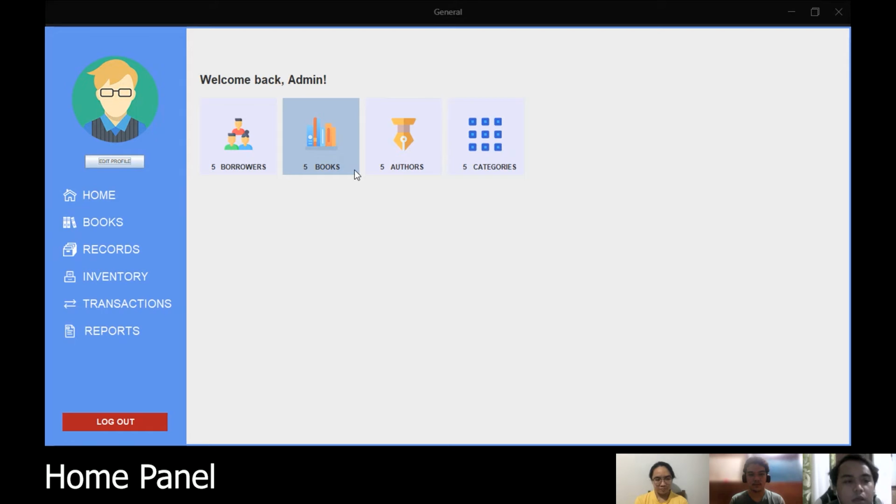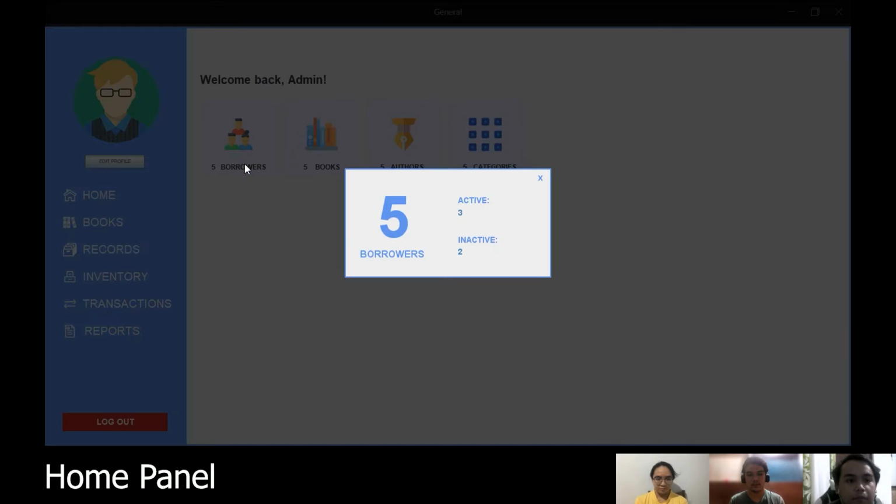For the home panels, the purpose of these panels is to view the summary of admin functions. For example, if the user clicks the borrowers, they can see how many borrowers are inside the system and how many are active and inactive. If the user clicks the books, you can see how many books are in the system and how many are available and unavailable. Next is the author, and the categories, and how many categories of books are in the system.